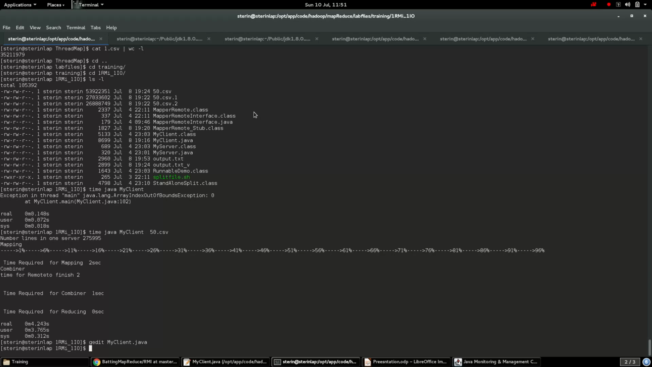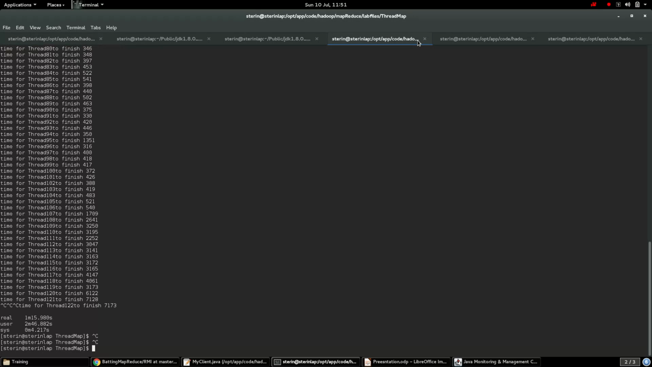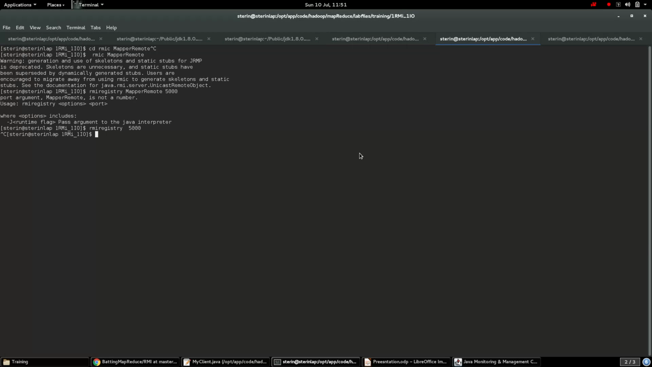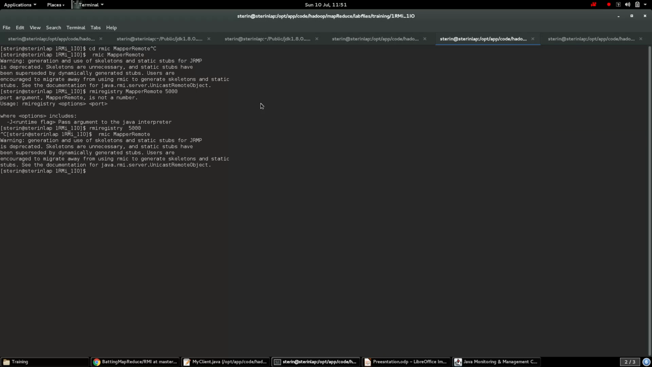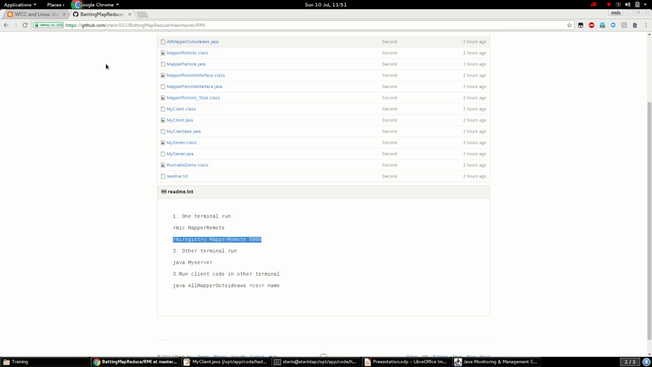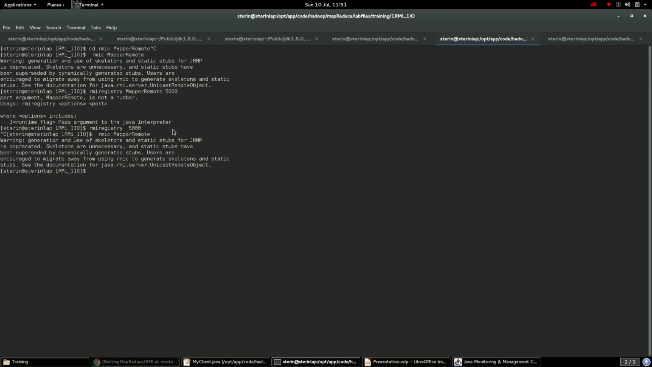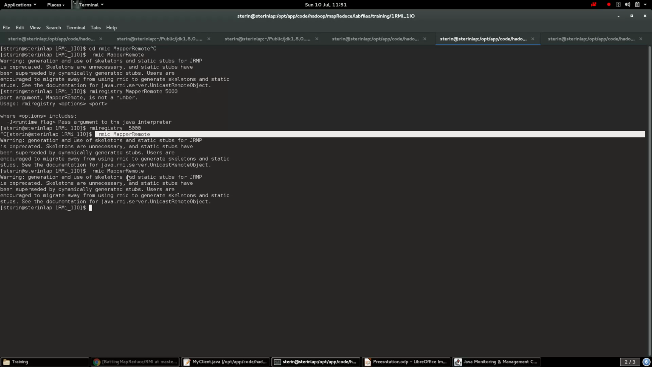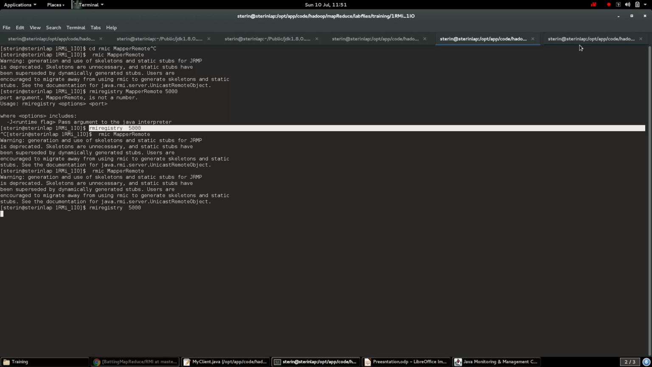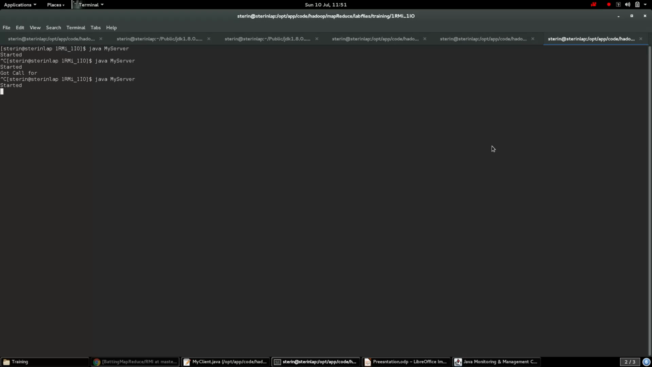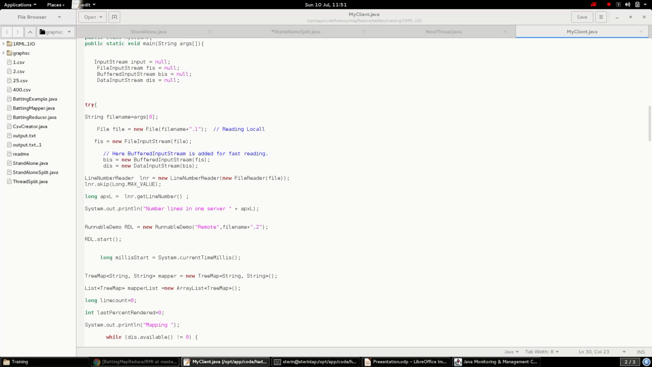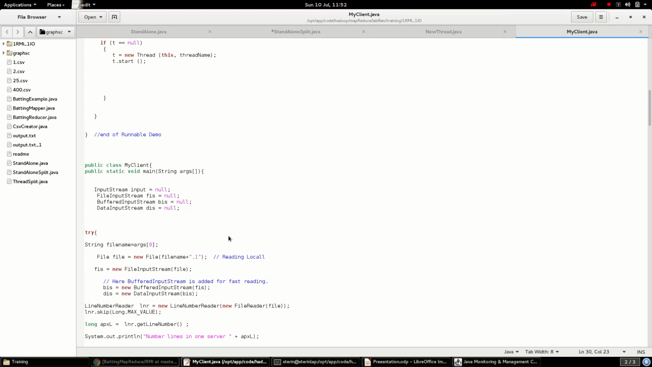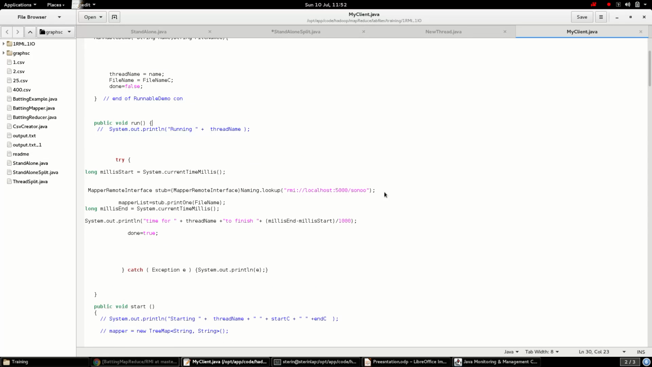So I created one RMI object. To run this, the steps are mentioned in the GitHub. Then I will run the RMI registry now. After that I will run my server. Okay, fine. There is a slight modification in the code. The first thing is we will try to contact the RMI object.